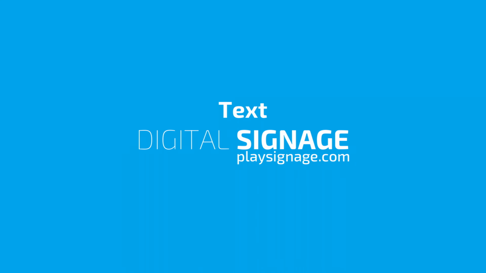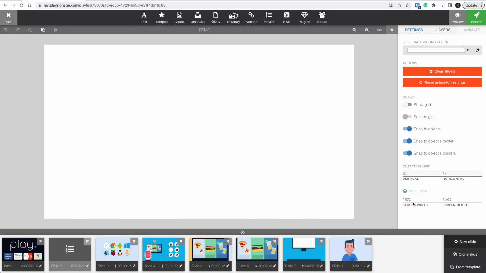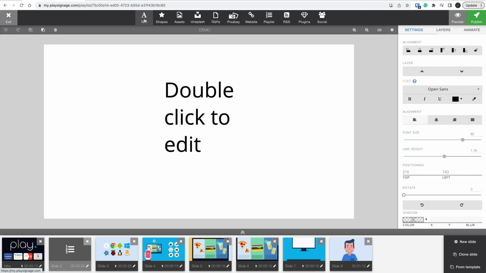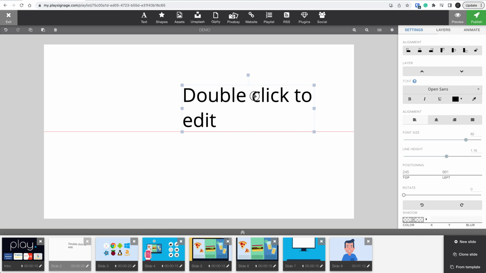In this tutorial, I'll show you how to add and style text. Let's start by opening a playlist, and let's create a new slide. Let's find text in the top menu and add it to our slide. With the text added to my slide, I have a bunch of stuff I can do. I can move the text, resize it, and I can rotate the text.